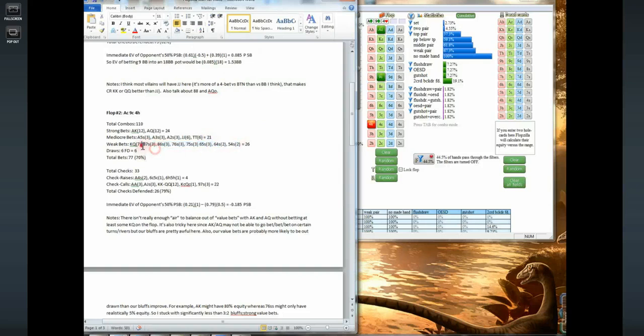I still didn't bet all the king queen, as I'm going to discuss right here. So note, there isn't really enough air to balance out the value bets with ace king and ace queen without betting at least some of the king queen on the flop. We did bet the king queen. It's also pretty tricky here since ace king and ace queen may not be able to go bet on certain turns and rivers, but our bluffs are pretty awful here. Also, our value bets are probably more likely to be outdrawn than our bluffs are to improve.